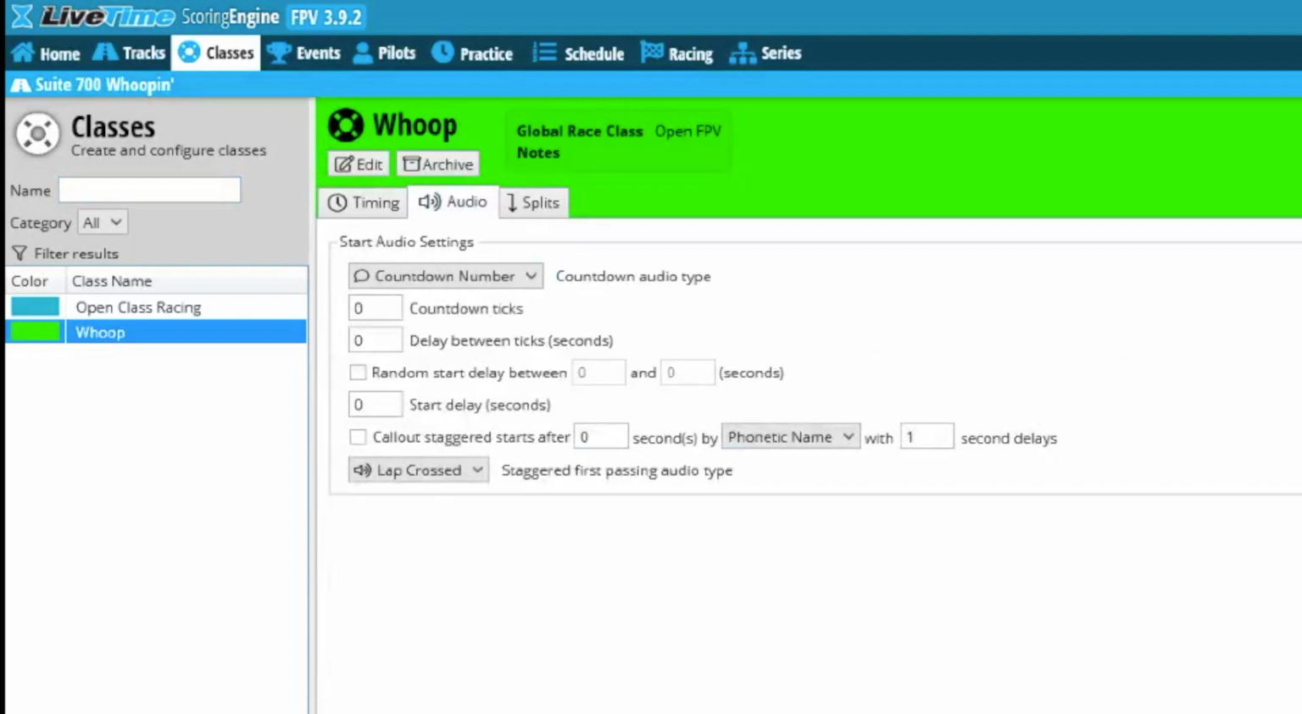The audio setting. So what you can do is, in my case, when I race, I don't have someone calling the timings and all that stuff. So I want to be able to hit start for the race and have the computer do a countdown and then start the race timing, and then automatically announce each lap, what pilot and what their lap time was. So what I usually do is you can either do countdown to start or countdown number.